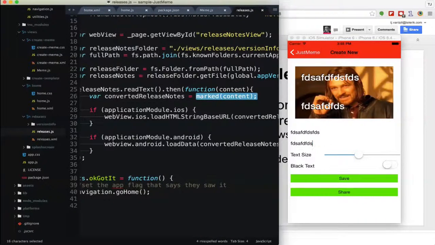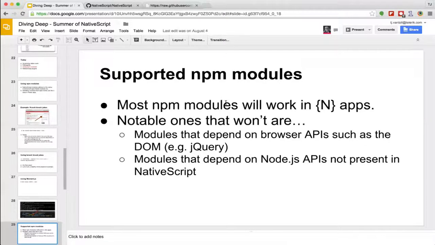So I'm going to show one more of these, but I'm going to do it as a NativeScript plugin, and I'll explain what I mean here. We'll go back to the slides here. So one question we get asked a lot is, well, can you use all npm modules?